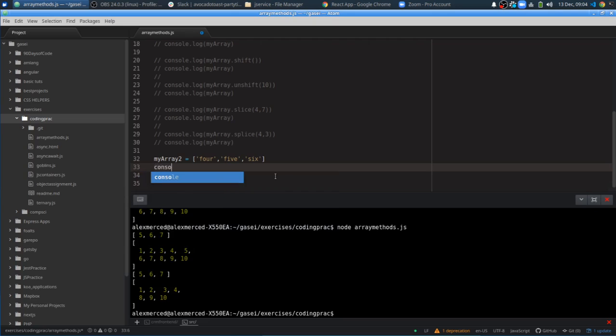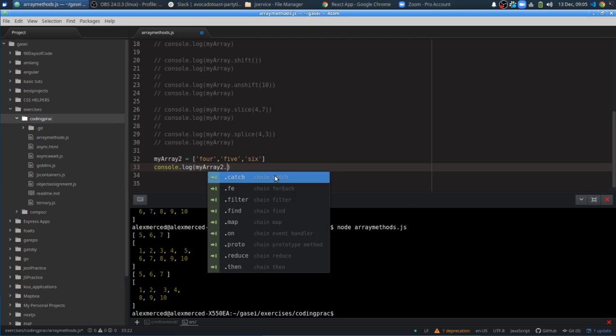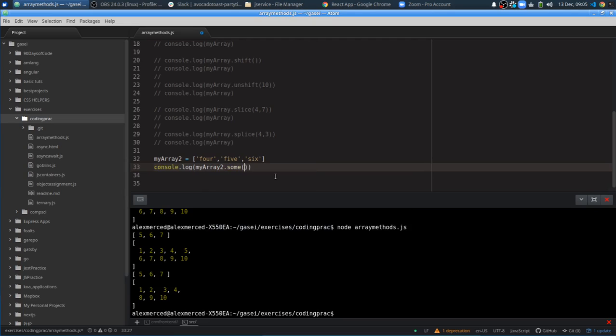So watch what happens. Console.log. My array 2 dot some. Now all of these, filter, map, forEach, some, are going to take a callback or a function as its parameter, basically telling you, okay, what's the test that I'm going to run on each of these things? So just a normal arrow function. I have to give a parameter. So we'll say value. Okay, and then we do this whole thing.